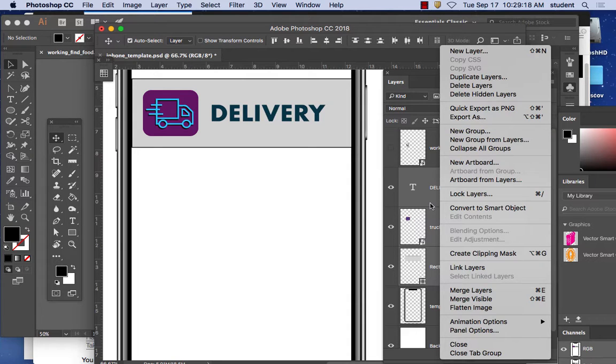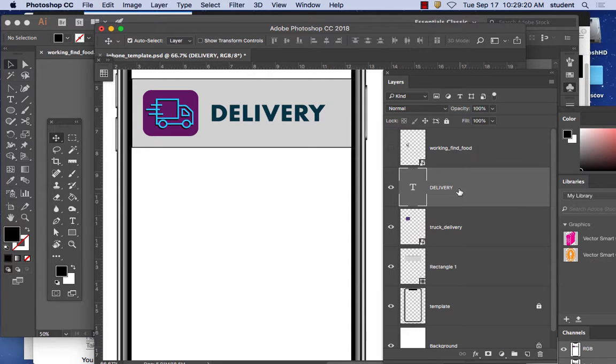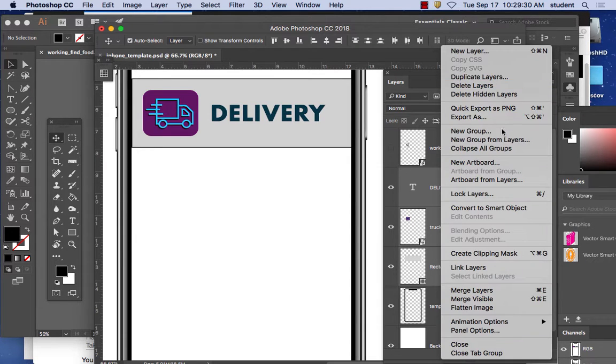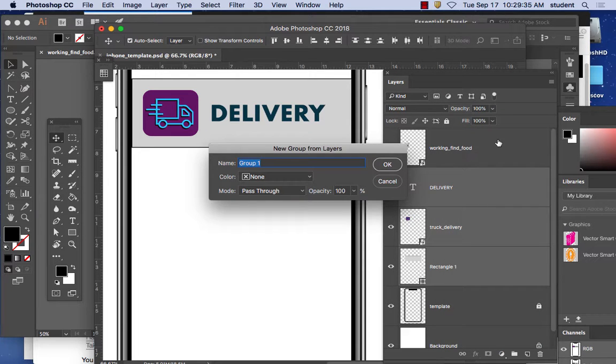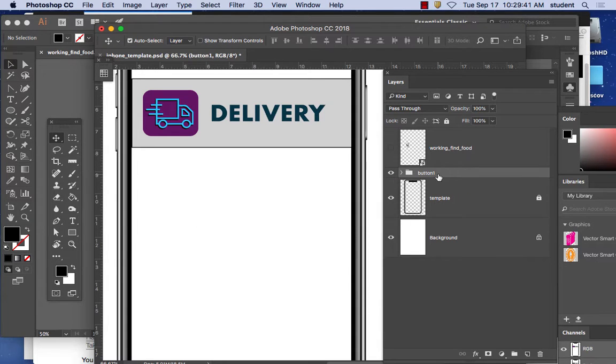Again, I selected them by holding the Shift key down. Click on the text, hold the Shift key down, click on the icon, hold the Shift key down, click on the rectangle. So again, I'm selecting them all using the Shift key. Next, in the upper right corner, I'm going to say New Group from Layers. Do you see that? And then I can give it a name. I'm going to call this one Button 1, just because it's the top one. I'm going to hit OK, and now it has a group. So what I want to do is duplicate this group and move it down.